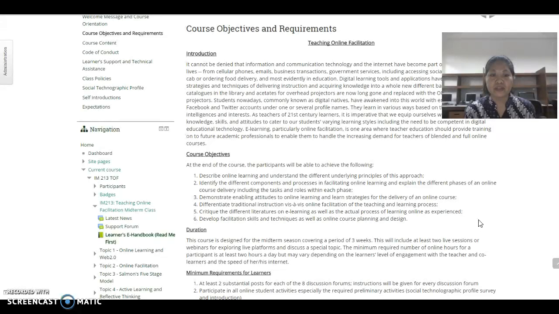Number 4, differentiate traditional instruction vis-a-vis online facilitation of the teaching and learning process. Number 5, critique the different literatures on e-learning as well as the actual process of learning online as experienced.